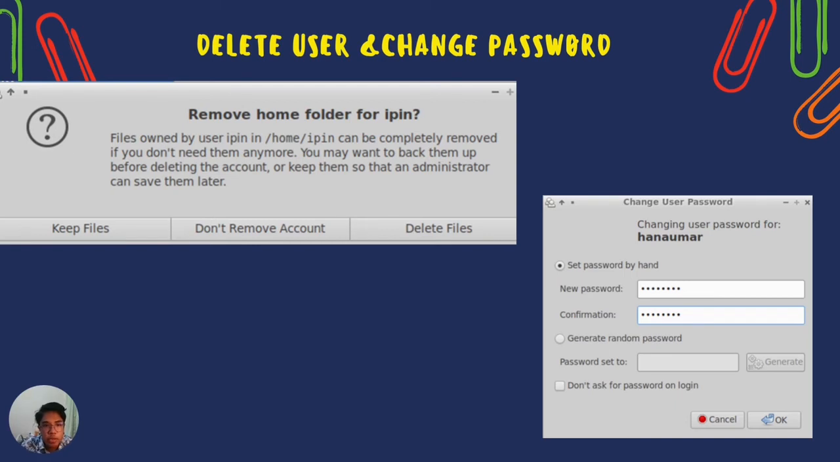Delete user and change password. For this delete and change password, we need to go to settings and find user and account, and there will appear an option to delete user and change user password. So we just need to select delete user and delete all files, and change Hanauma's password into the new password.